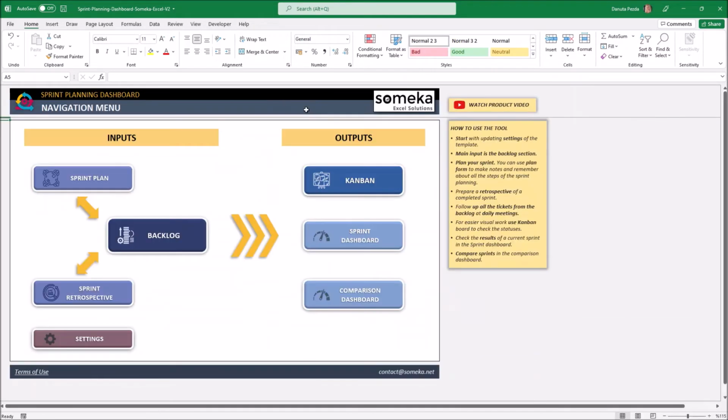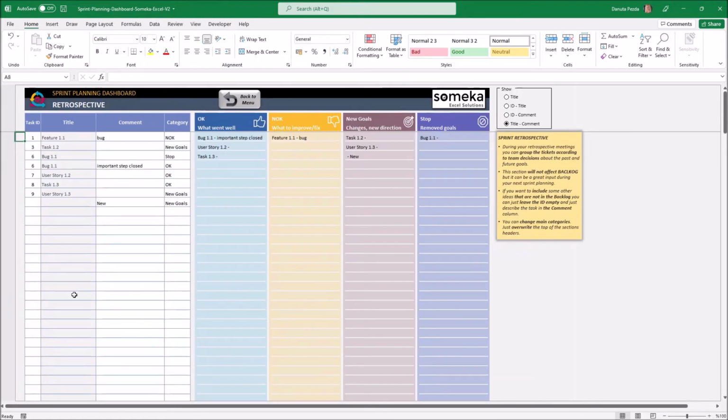After each sprint, you can hold a retrospective meeting and discuss all the tasks and goals. Make some comments and decisions about the future direction of the project. This section is only a help tool. You can use it as you wish. This will not impact your backlog, but it can be of great use during your next sprint planning.